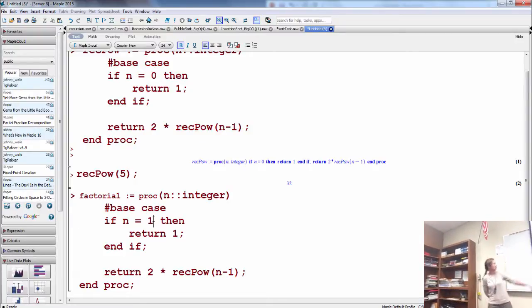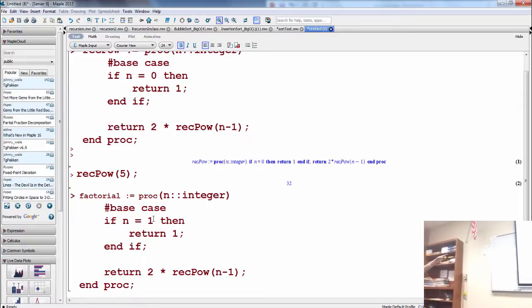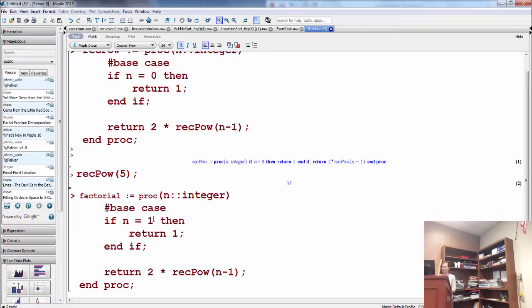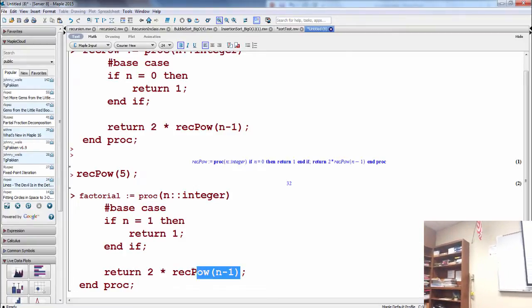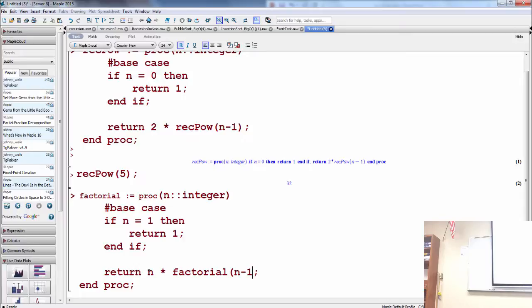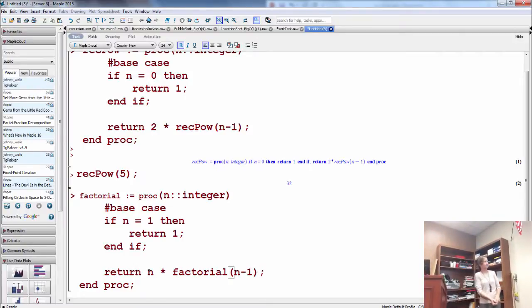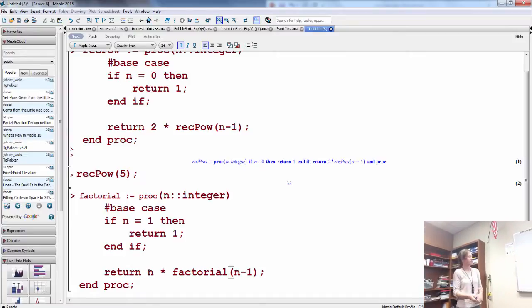And then we're going to change our recursive call to what we figured out on the board. It'll be n times factorial of n minus 1. Because that's what factorial is. And voila, we have factorial.